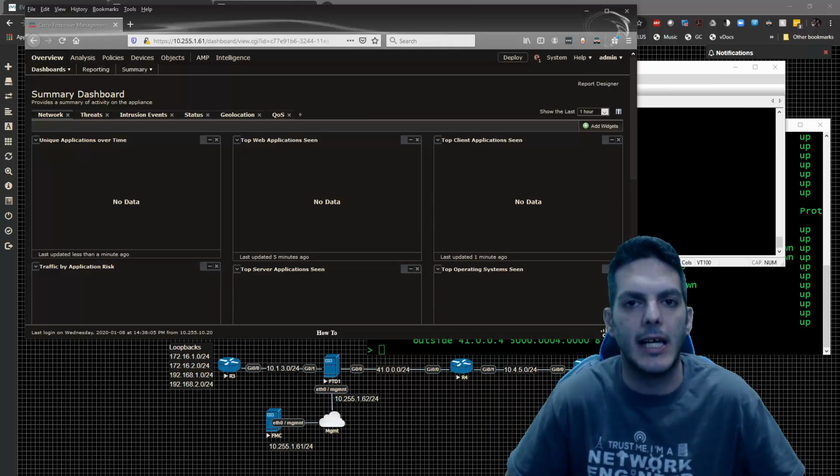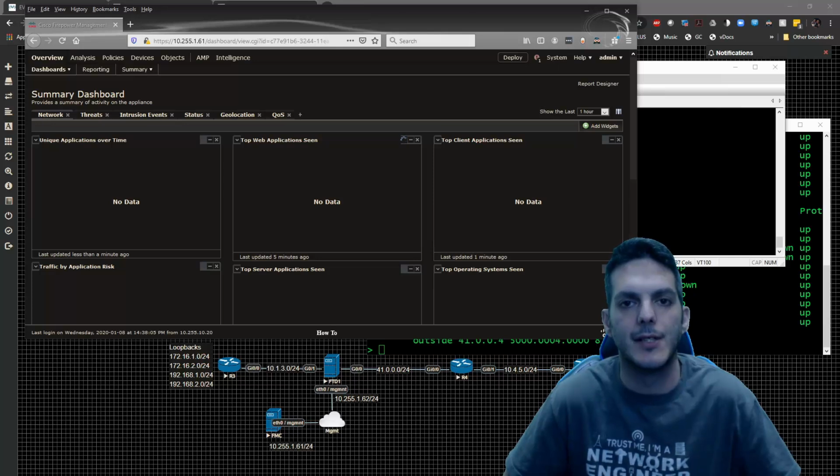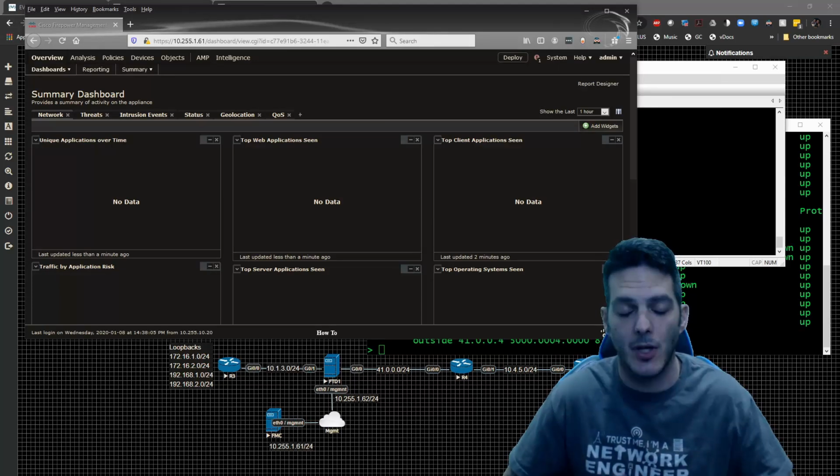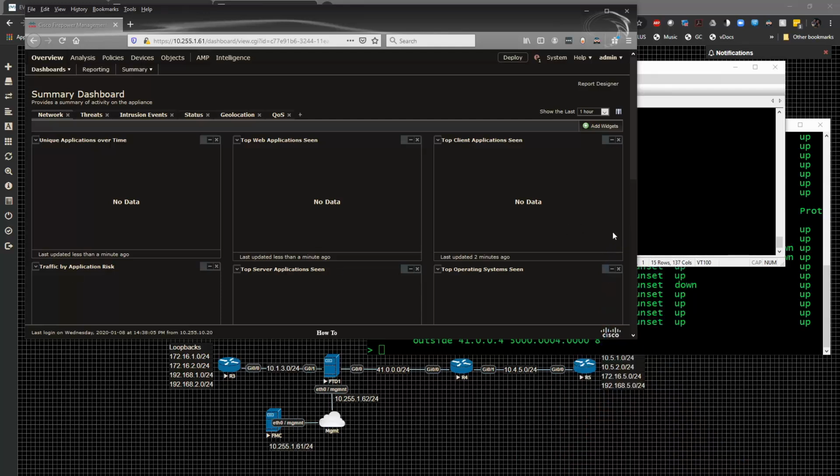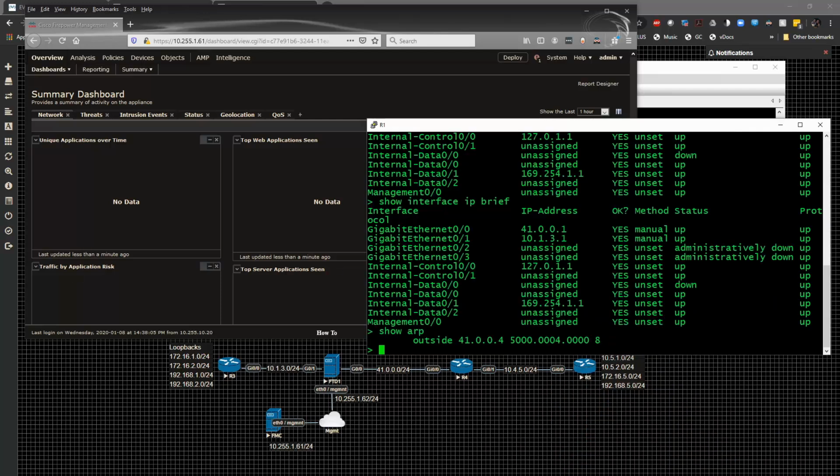How's it going, everybody? In this video, we're going to take a look at our next FTD topic, which is setting up the FTD device to be a DHCP server. So currently the way we have it set up is if we look at the configuration here on the connection that we have to the FTD device.